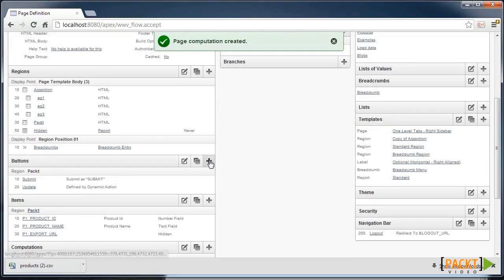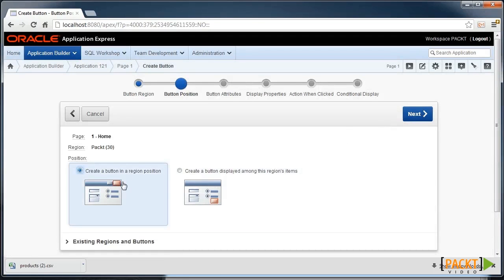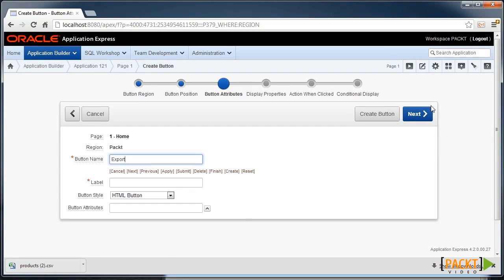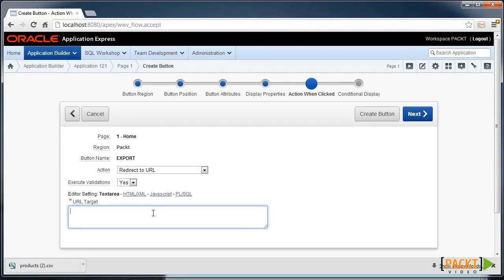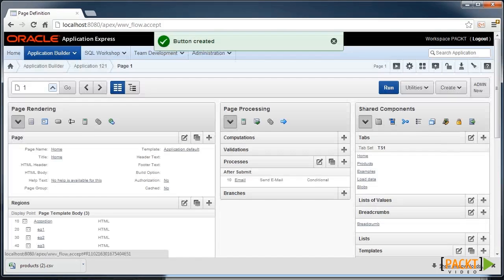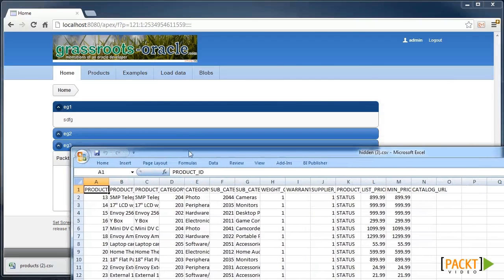And once the computation is there, we can now add a button that utilizes that computation to export the report. Call our button export. Instead of submitting the page, it'll redirect to a URL, which is this syntax here of our item, surrounded by the substitution string syntax. So now when we run our page and click the button, export, there's our hidden region exporting the CSV to file.